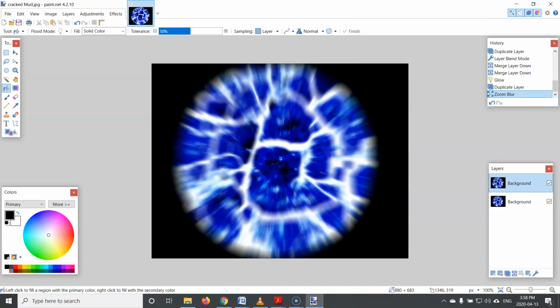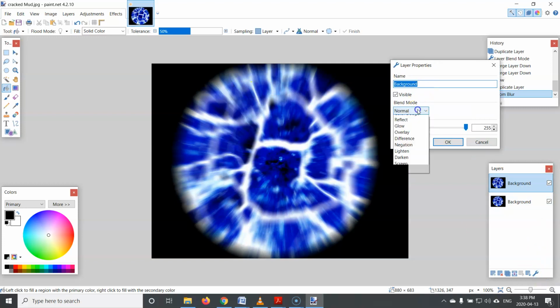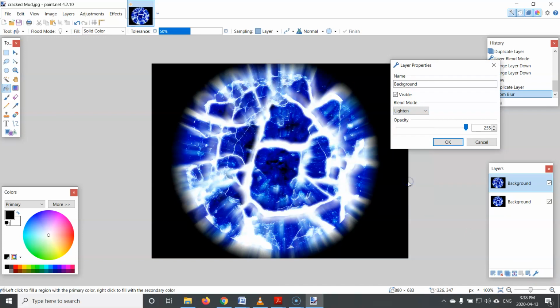And then on that new layer that we just did the zoom blur on, we go back to that wrench, and we need to adjust our blending to lighten. It's down here at the bottom. It's starting to look pretty cool. And then we just click OK.